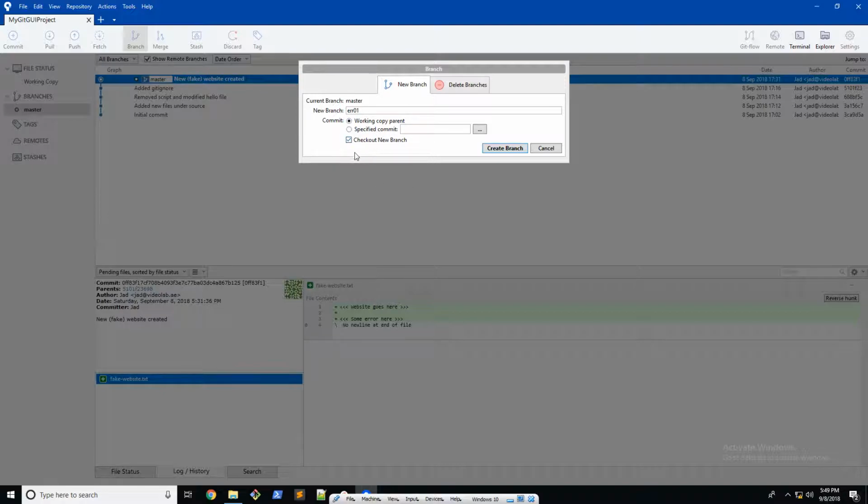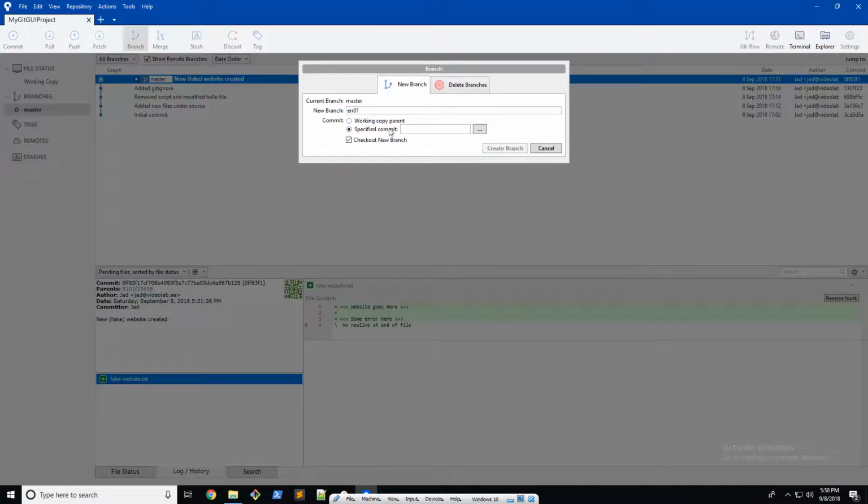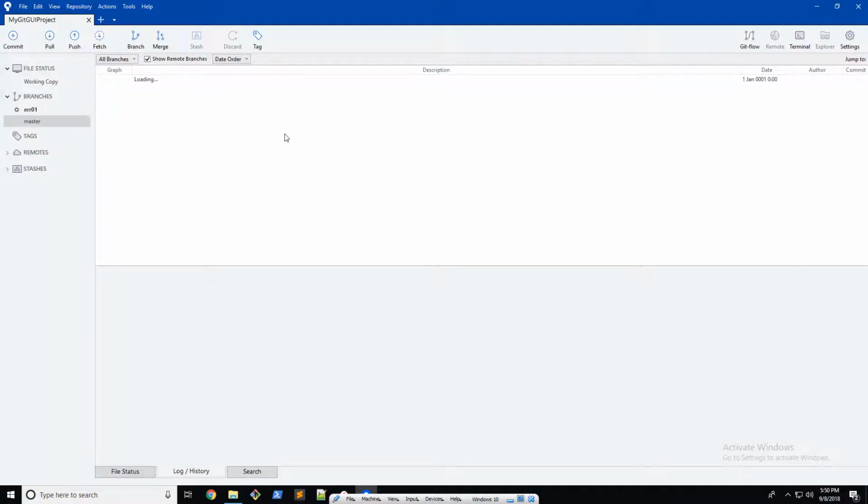So after that, we're just going to say checkout new branch. So it's pretty much the same as doing git checkout dash b with the b flag. Once you've ticked all of it just like this, we're going to go ahead and click create branch. Now, if you want to create it off a specified commit, you can go ahead and do that. But in my opinion, I feel that it's better to just go off of the working copy parent, which is the latest commit. So I'm going to go ahead and create the branch.